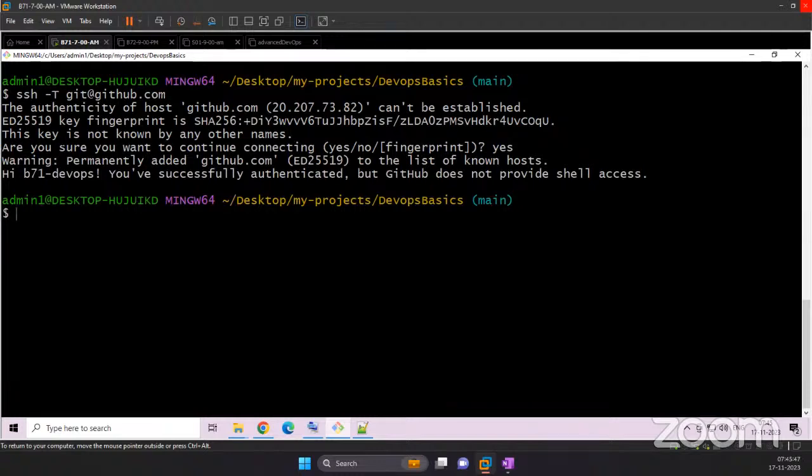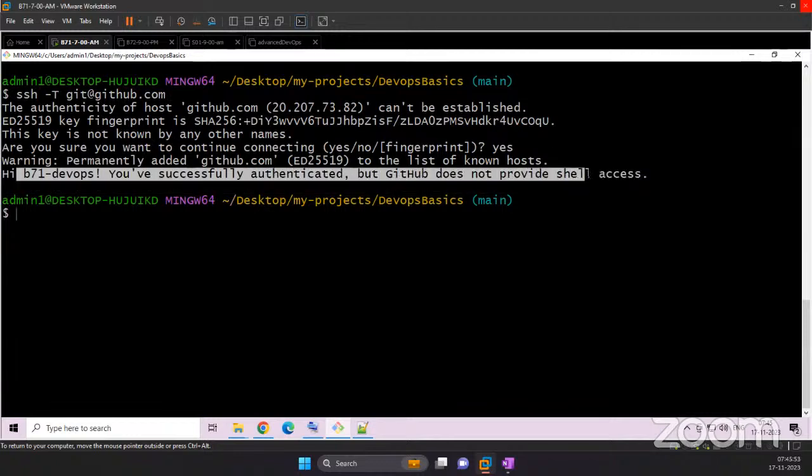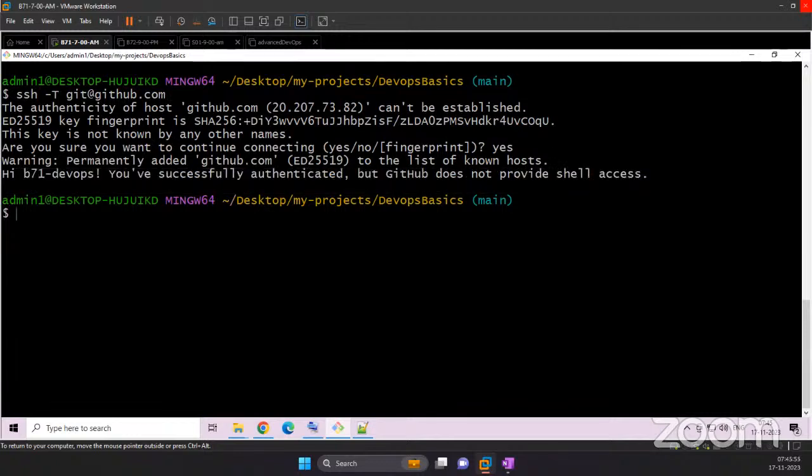Now, if you can see here, you have got this message, B71 DevOps, you have successfully authenticated. Okay. So now this Windows system has got access to the B71 DevOps user at github.com. This is a unique user. No other user has got this name in the GitHub domain, mind you. Okay. So now my Windows system is successfully authenticated.